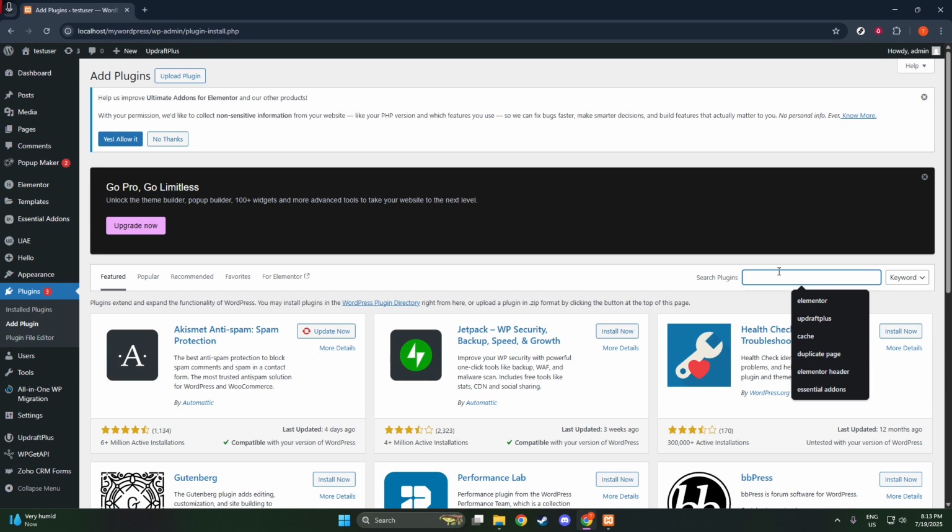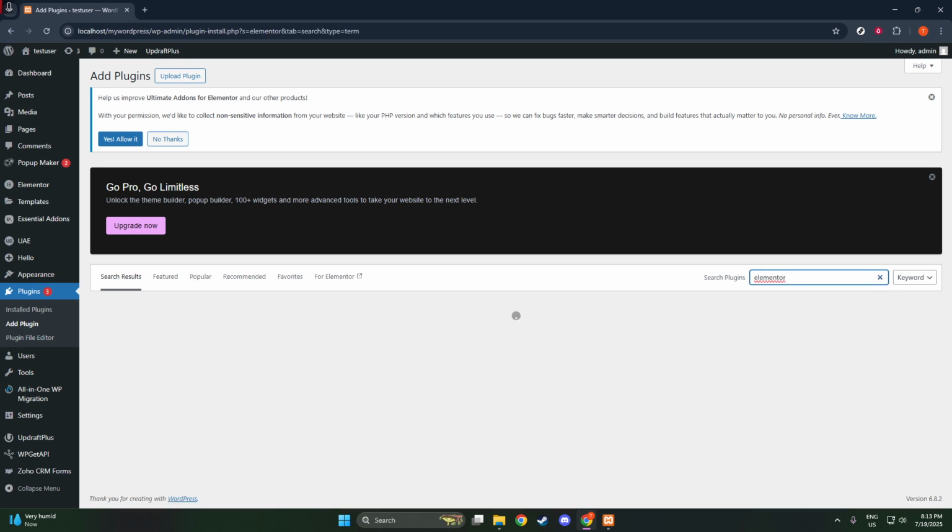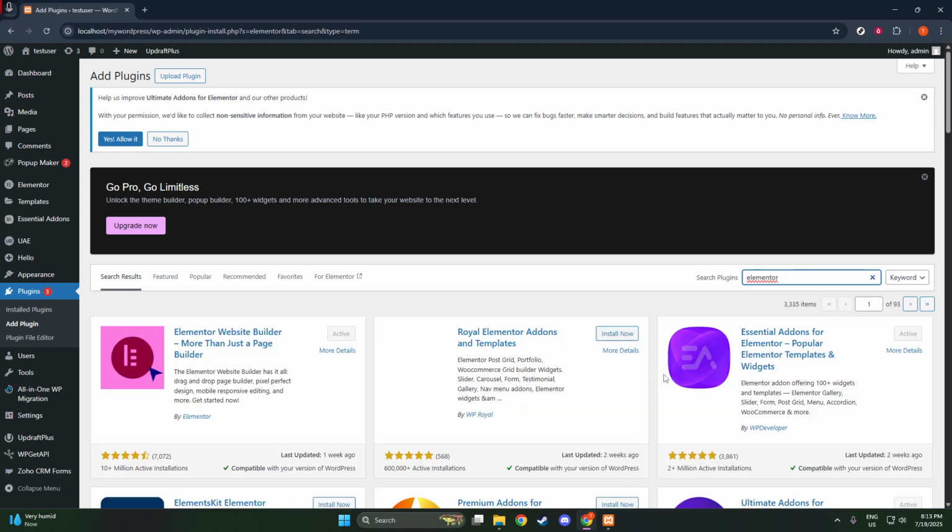When you've found it, click on Install. Once it's installed, don't forget to hit Activate, as it's crucial to ensure that the plugin is running and ready for use. Now that we have the plugin active, let's move on to creating our new header.